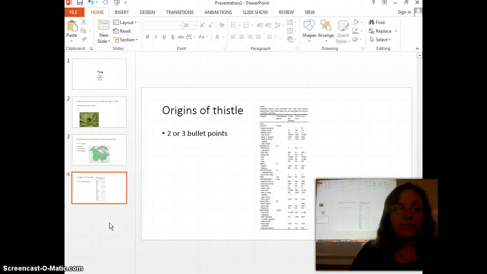Now the last thing I want to mention is how many slides should there really be? You really don't need more than 10 slides. If you're going to talk for 10 minutes, you can think a slide a minute. It doesn't have to be that you're clicking through those slides every 10 seconds.